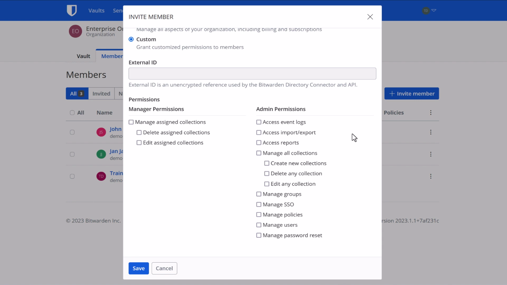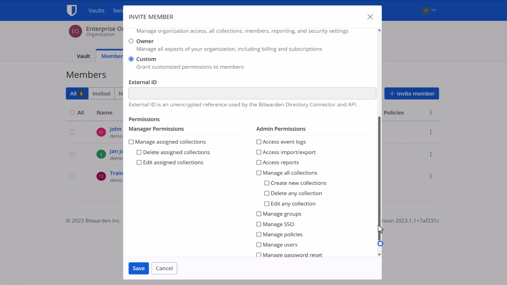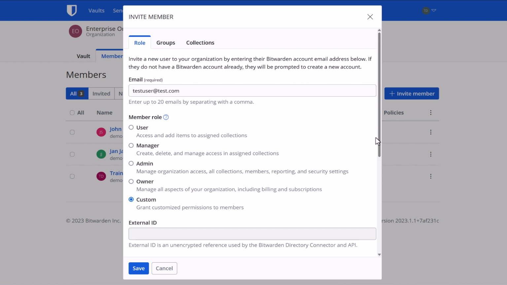For example, someone in an auditor role may only need to be able to access event logs and reports and none of the other management activities. Similarly, someone in an IT support role may need to be able to manage users and perform password resets, but they do not need to be able to do any other activities. You can mix and match between these and the manager permissions on the left based on whatever you'd like to grant to those users.